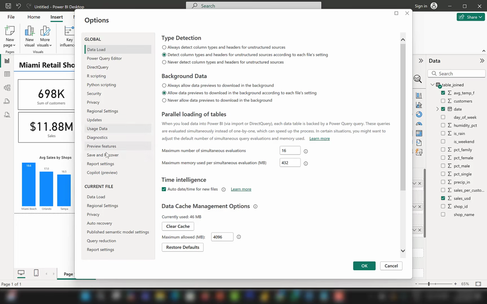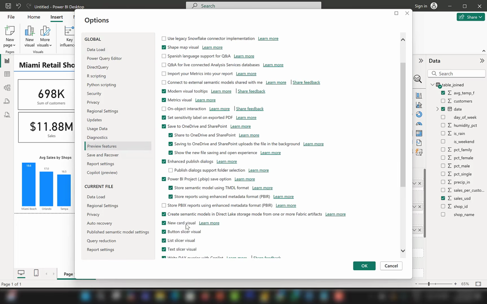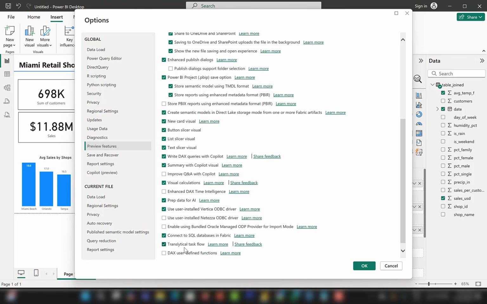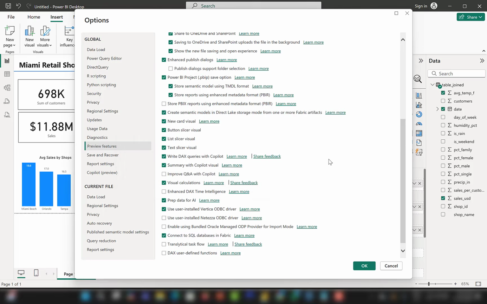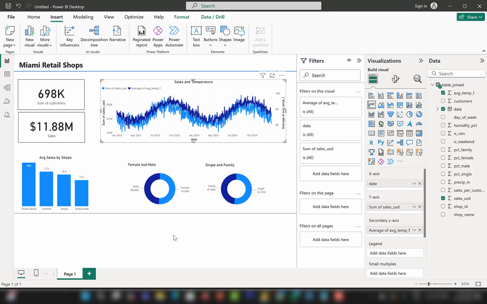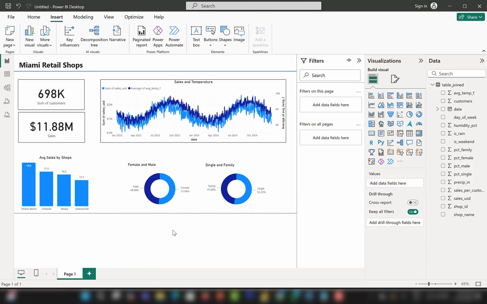Okay, maybe let's go to Preview Features here, and let's try to turn this off because it might be interfering with things. So let's see if that works first. Yeah, disable, we might need to restart, but that's fine.